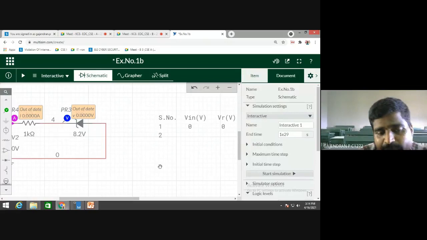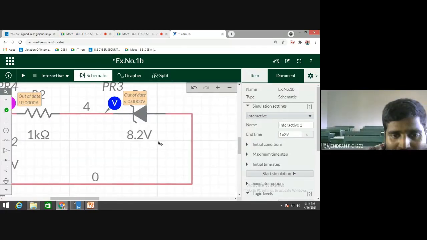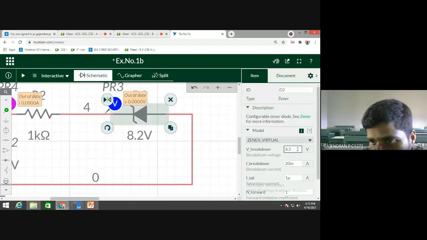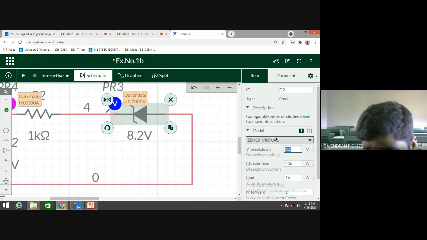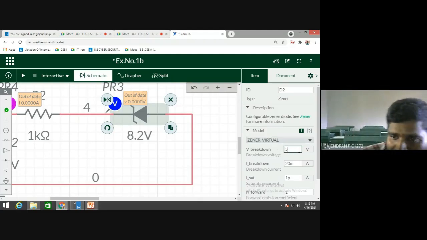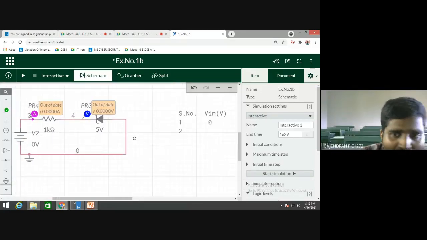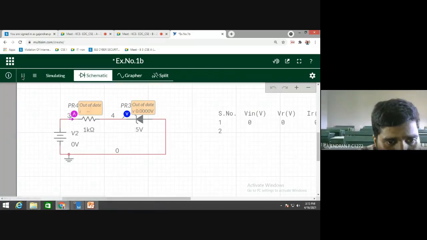Now, what is the Zener breakdown voltage? Can anyone tell me by seeing this diagram? 8.2. So how to alter this? Double click over this, then you will find the virtual window. There you set the voltage as 5. Yes, come back. Now, what is the second reading I need to give as an input? It is 1 volt. So start simulation.